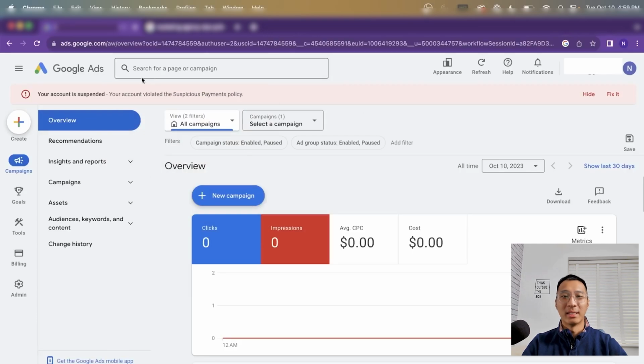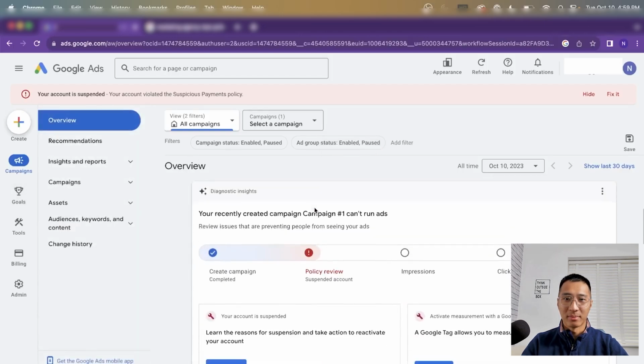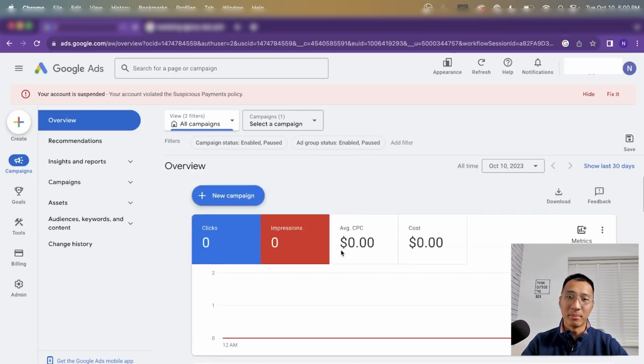But this is the Google Ads dashboard. Sometimes it can look different as well. They have so many different features and things available. But this is where you will see your ads being run. Right now, we will go through policy review once we fix our suspended account, and then it will run those ads for us on campaign number 1.